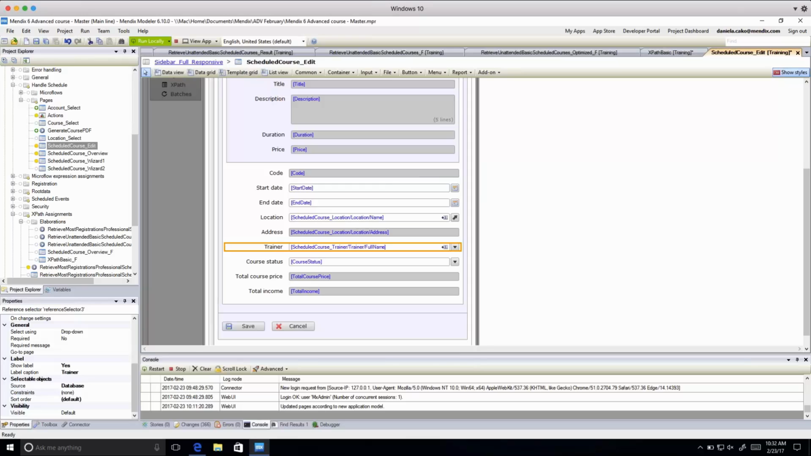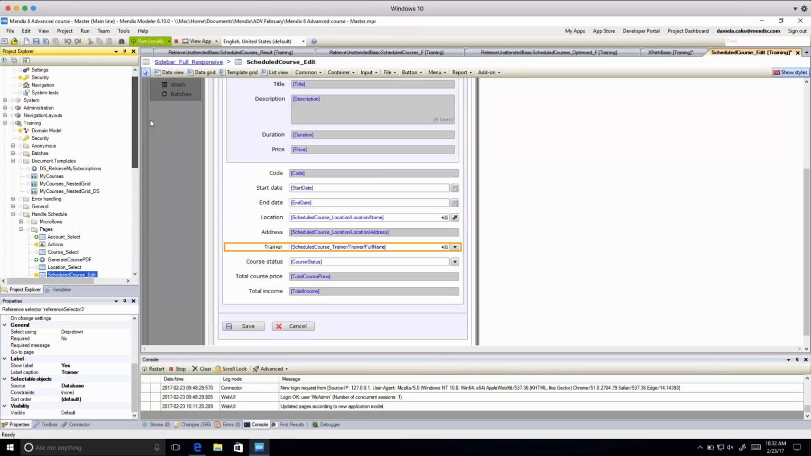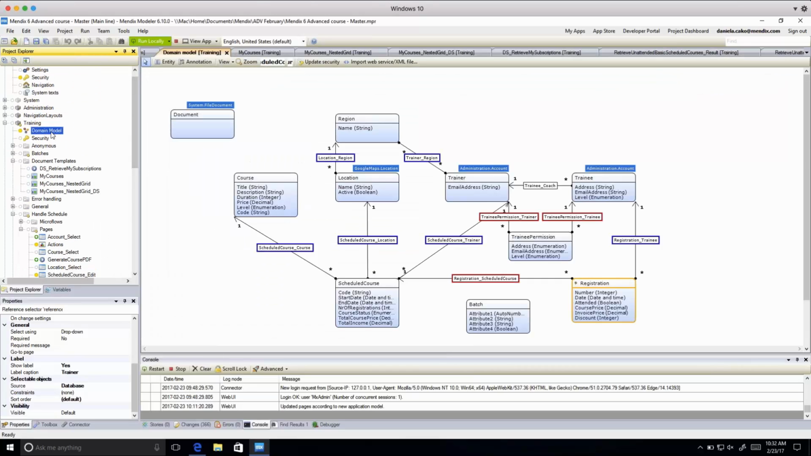All right. Another example of when you could add a restriction is, let's say, on your domain model, we have a trainer and a trainee. Let's say that you want the trainer to only see the trainees for whom they are a coach.